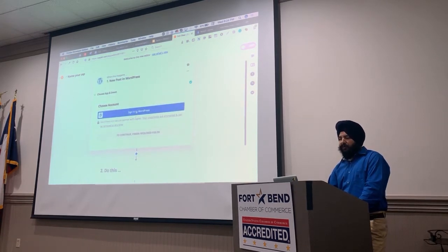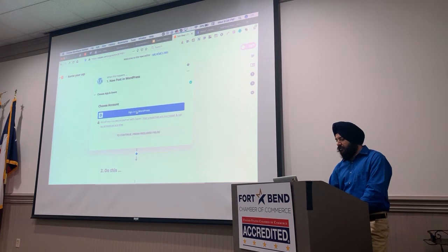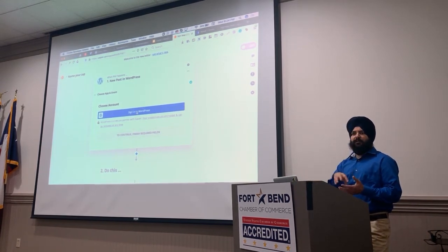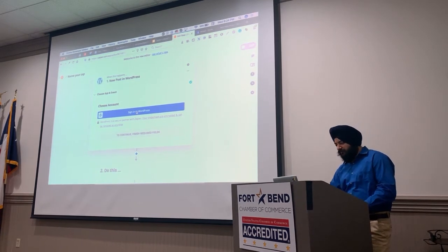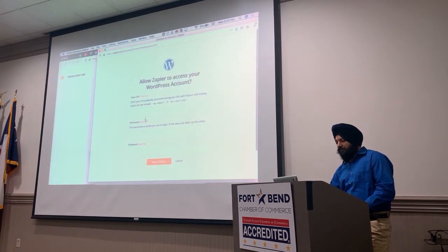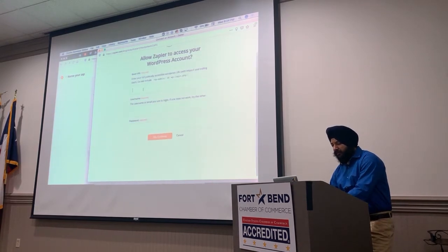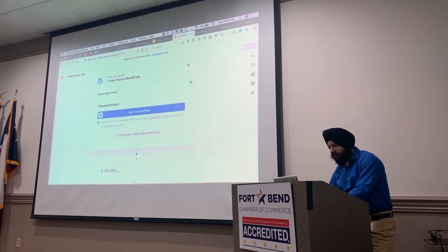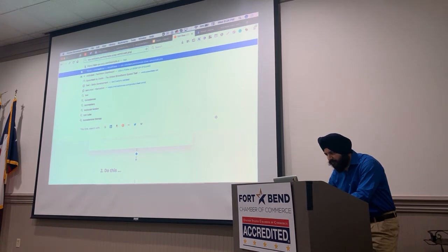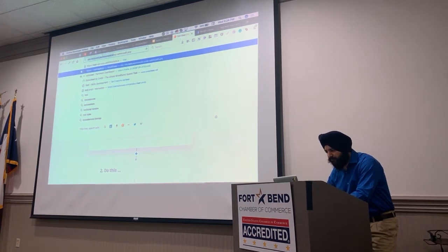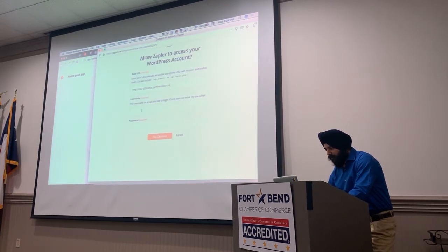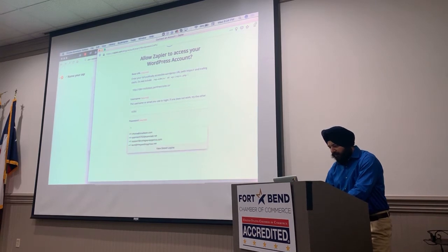It asks me for signing in to my WordPress website. It's not WordPress.com. It's asking about your own personal WordPress site. If I click it, it would ask for the username and password. It's asking for the base URL of my site. I'll put it. And I need to connect it with my username and password.